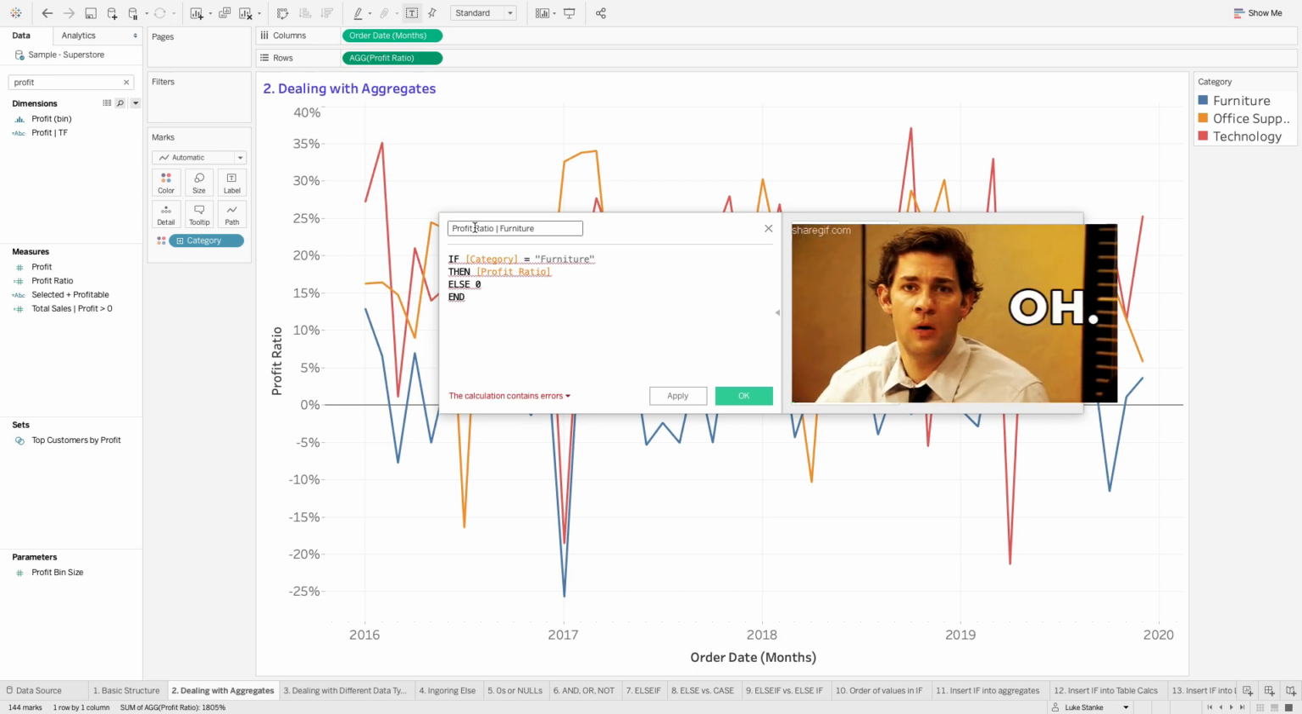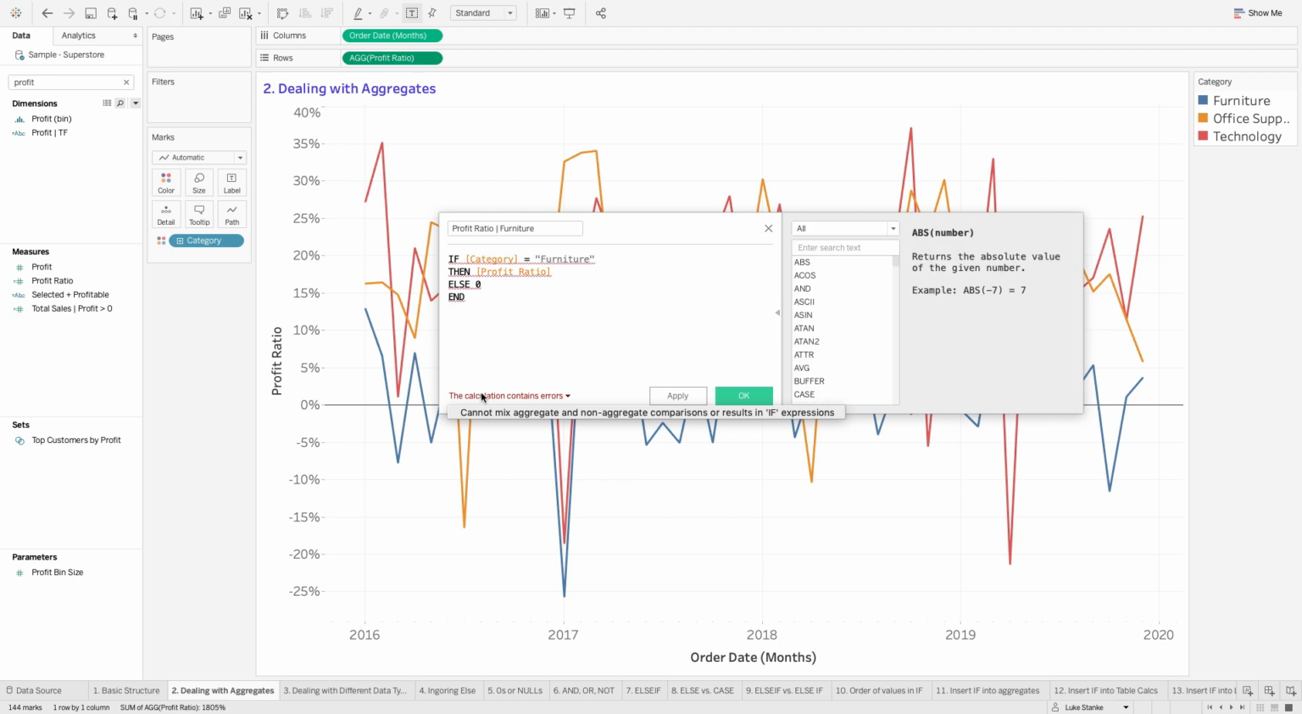So if end, and you'll notice I get an error. And what is this error? Well, Tableau says I cannot mix aggregates with non-aggregate comparisons with my if statement. What's happening here is category is a row level value. It's in every row. We're not summing those values up or aggregating them. And then here, profit ratio is an aggregate.